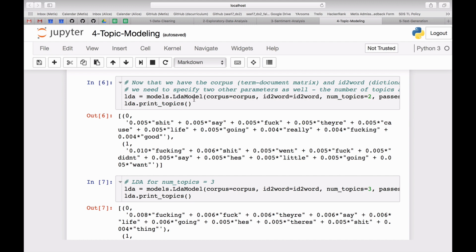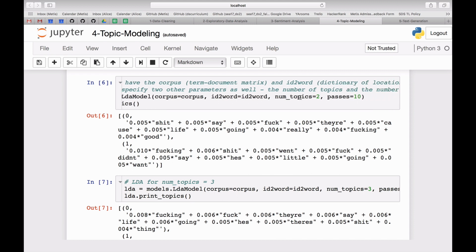Okay, so now that I've done that, I can put those things into my LDA model. So models.LdaModel, this is from GenSim, and you can see I've put in a corpus here. The corpus is my term document matrix. I've put in ID to word, which is the vocabulary of my corpus. I've specified the number of topics. Again, I'm going to start with 2 because that's the simplest thing to do. And then I'm going to specify the number of passes.